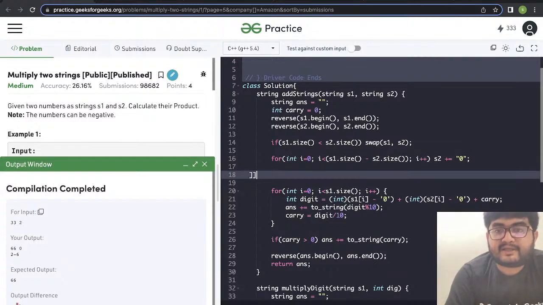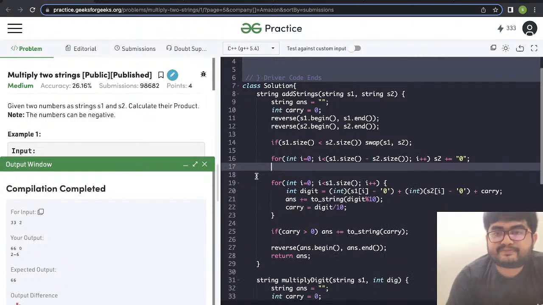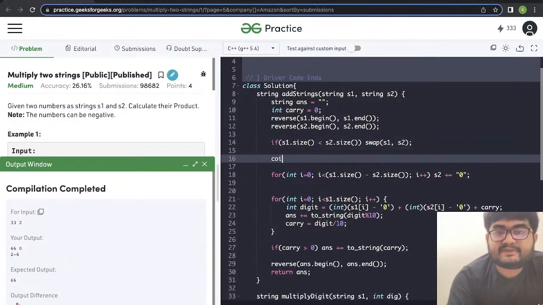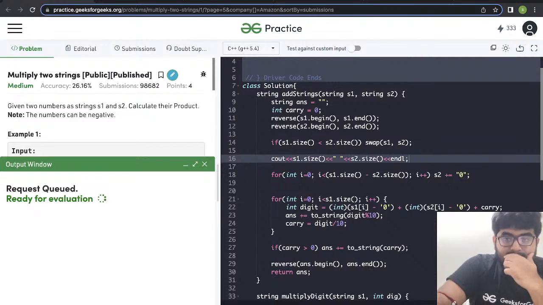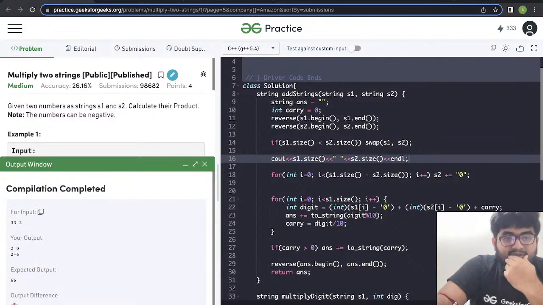It should be 2, right? Why did it not? cout s1.size, s2.size. It should be 2 and 0. That should be the sizes. 2 and 0, yes. So i equals to 0, i less than s1.size minus s2.size. 2 minus 0, i less than 2, i equals to 0, i equals to 1, s2 plus equals to 0. Okay, s2 plus equals to 0.